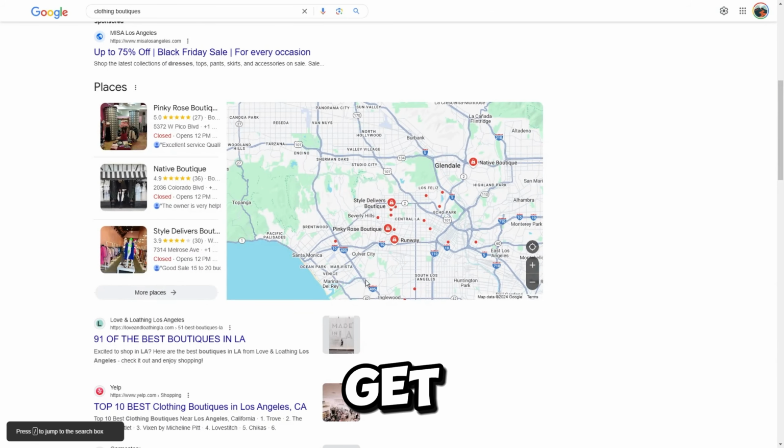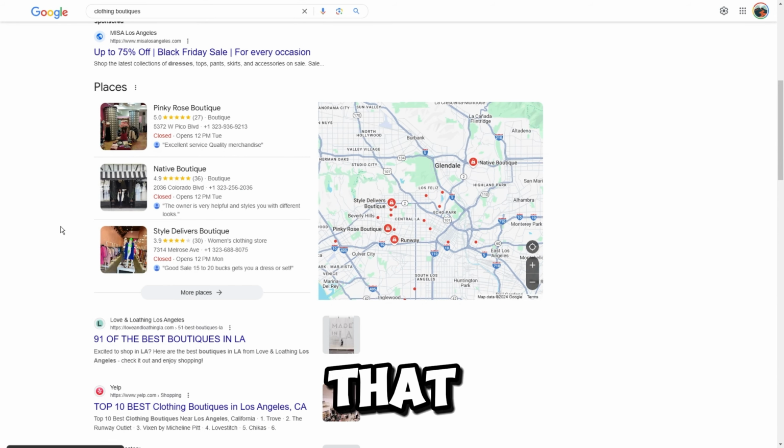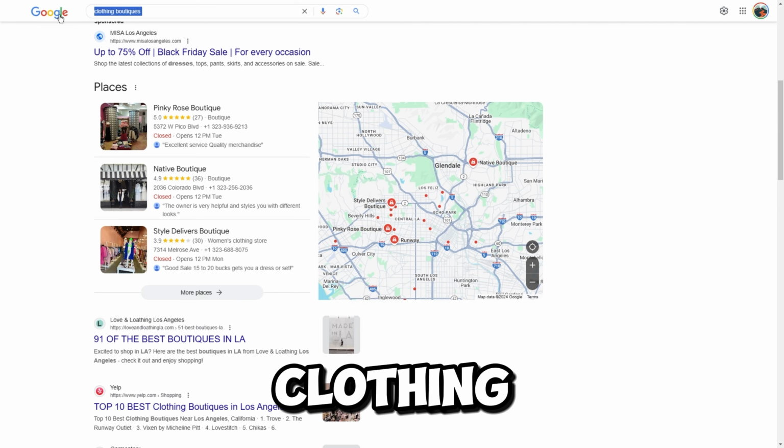Step 3. Get clients. Finding businesses that need your service is easier than you think. Start by Googling local clothing stores.